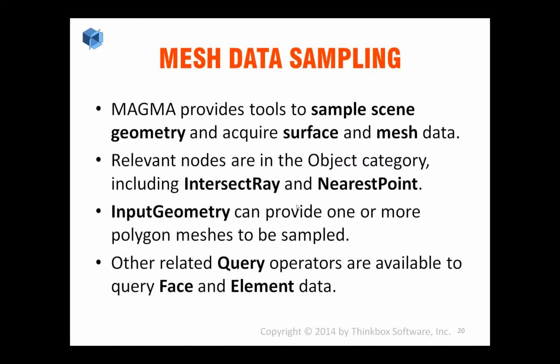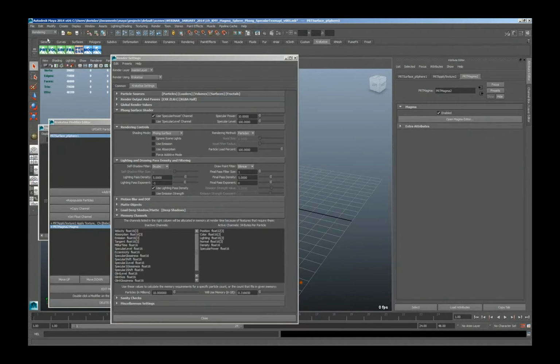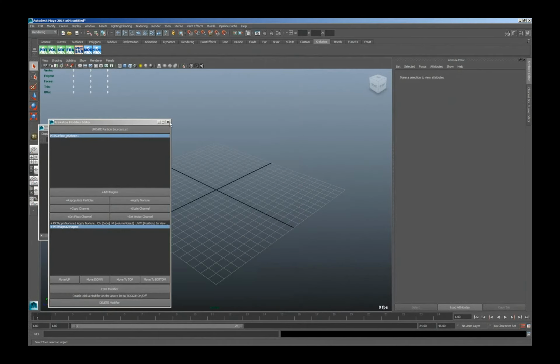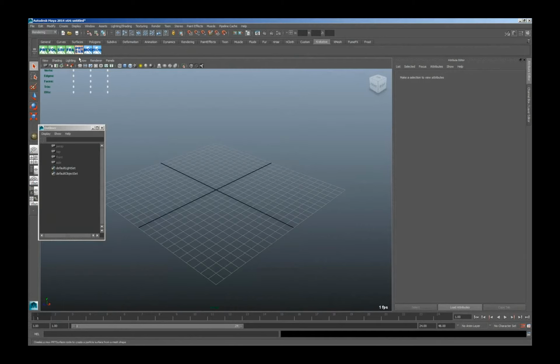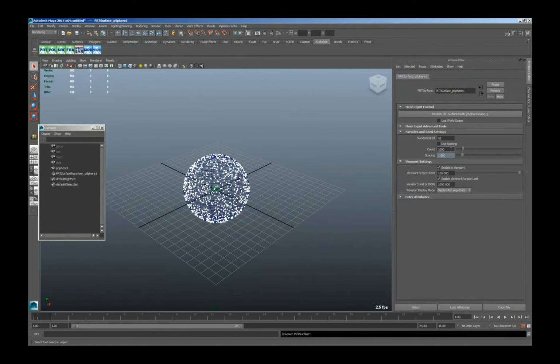Let's take a look at how to do mesh data sampling. Because we saw in the beginning that when you get the normals from some object like PLT surface or PLT volume and so on, you're actually getting the faceted look. So I'm going to create once again pretty much the same setup. I'll create a sphere. I'll create, let's say, PLT surface. I'll request 100,000 particles in the viewport, and I'll add a magma.